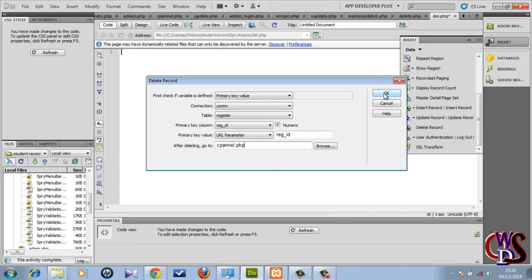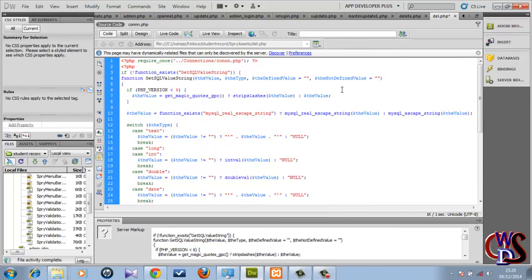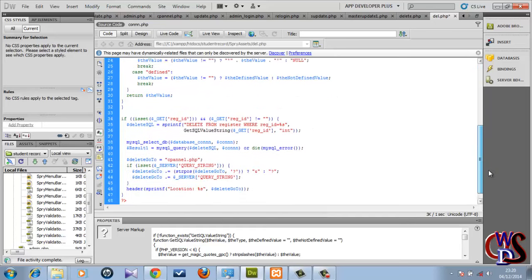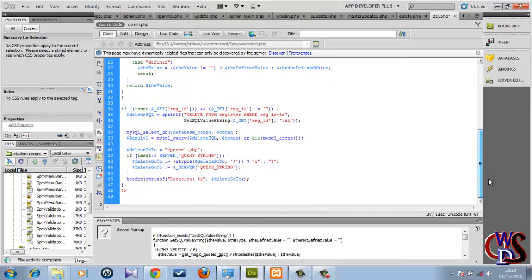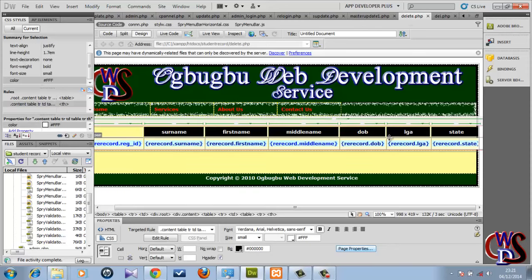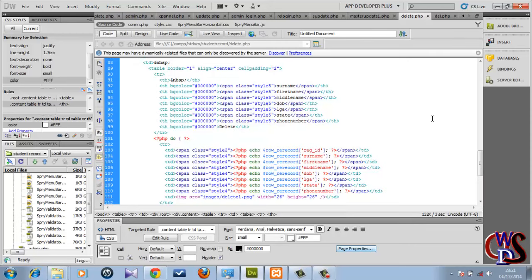Now click OK. Here our connection has been added and the delete sequence PHP script has been added. So we'll save this and go back to our delete. So what do we do now? Let's go to our delete.php. So we're back to our delete.php. I will have to navigate to the code view because of the issues I'm having here.